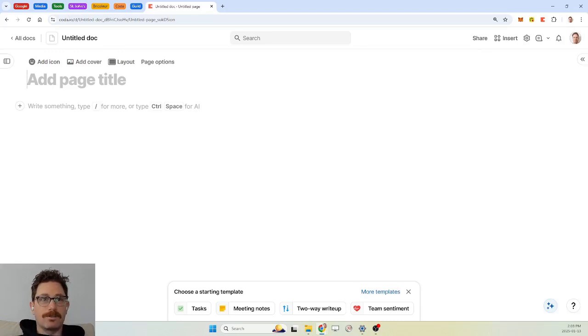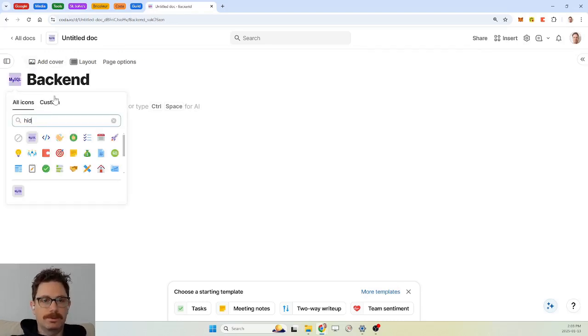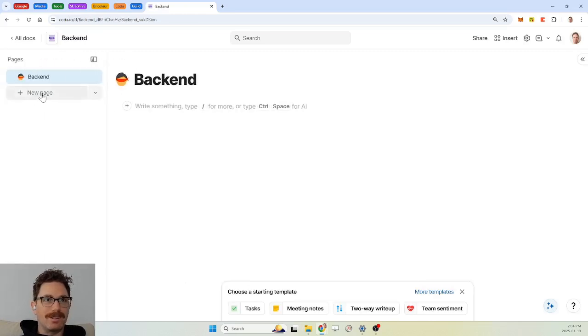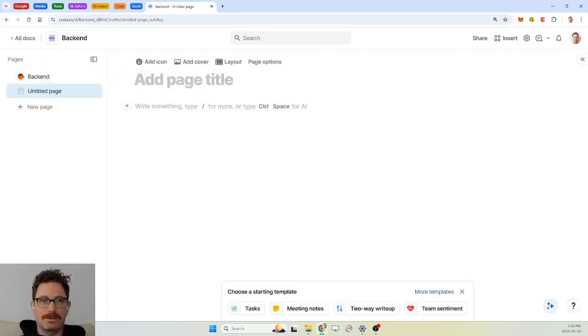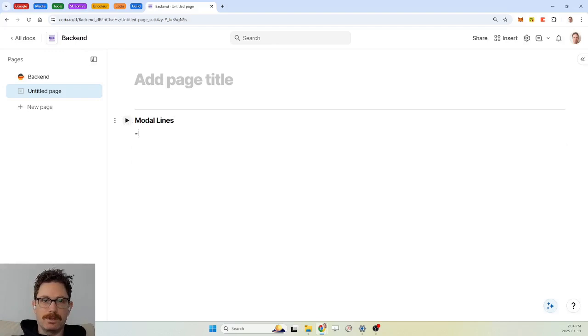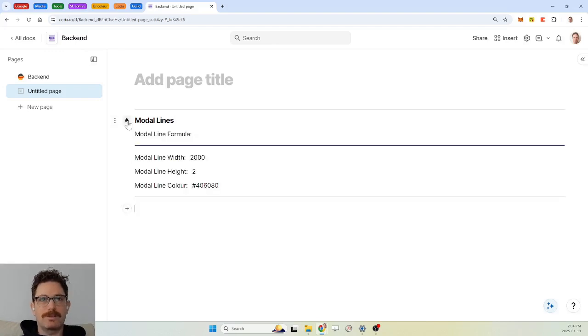Okay, hours. I'm going to say that way too many times today, but right. Well, we'll get started with the back end this time, because this time I got smart and copied the modal lines formula from my other docs in advance. So there it is.